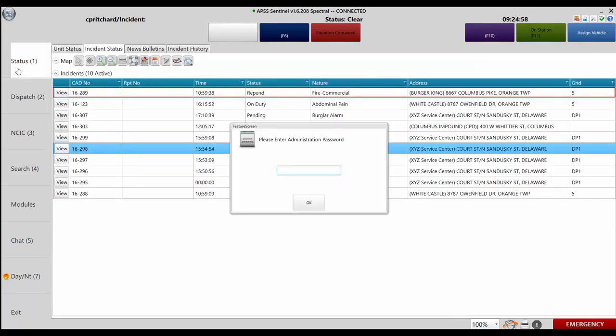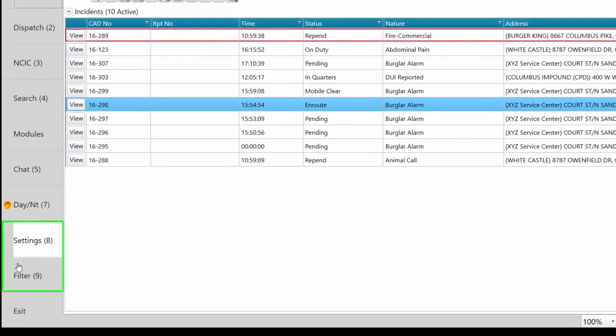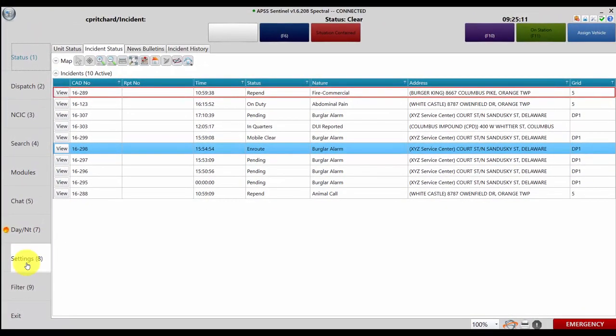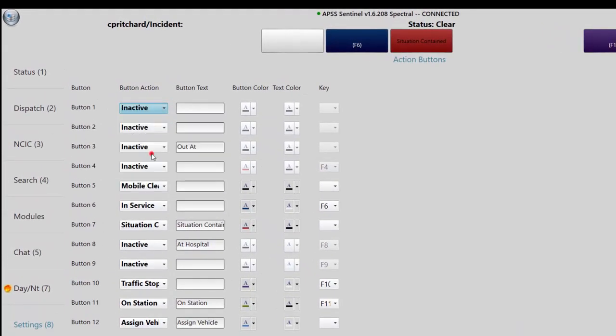This is more for the administrators in the department. We get 2 additional buttons now, settings and filter. If you're an administrator, we'll give you access to these areas. You can change the settings and the filters for your agency. You can set buttons like this by selecting the button action. You can actually change the name of it.